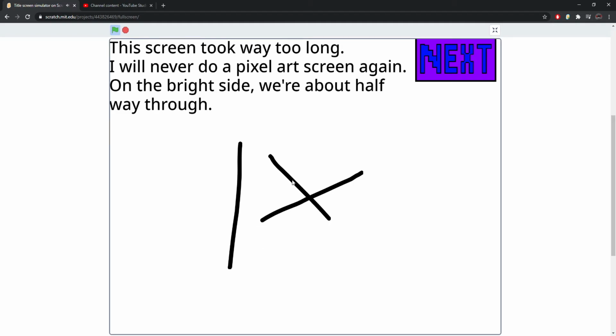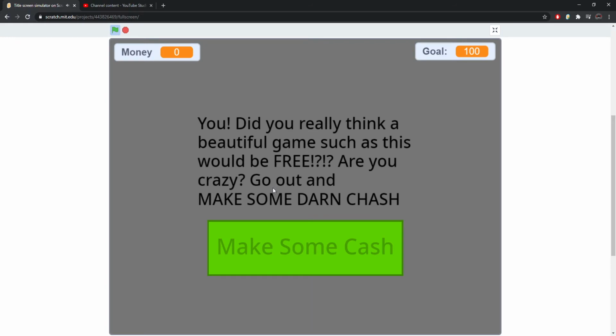Can I take these? Okay. This is Deku Makes the Alphabet. There's a K. Whoa. I seen that for a split second. It said like a money simulator or something. You, did you really think this beautiful game, a beautiful game such as this would be free? Are you crazy? Go out and make some darn cash.